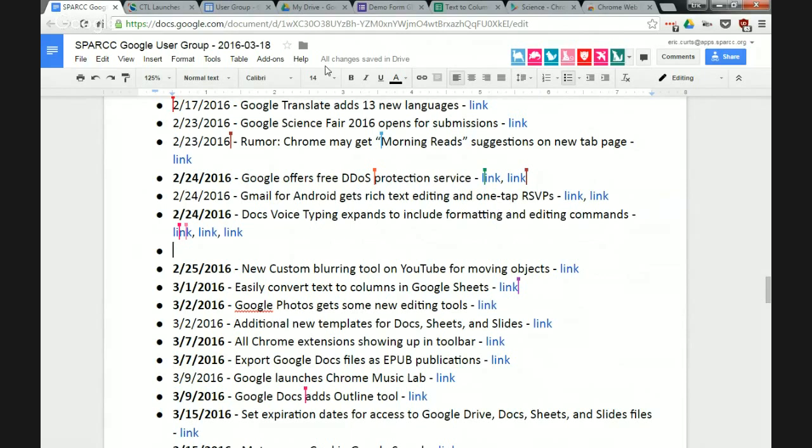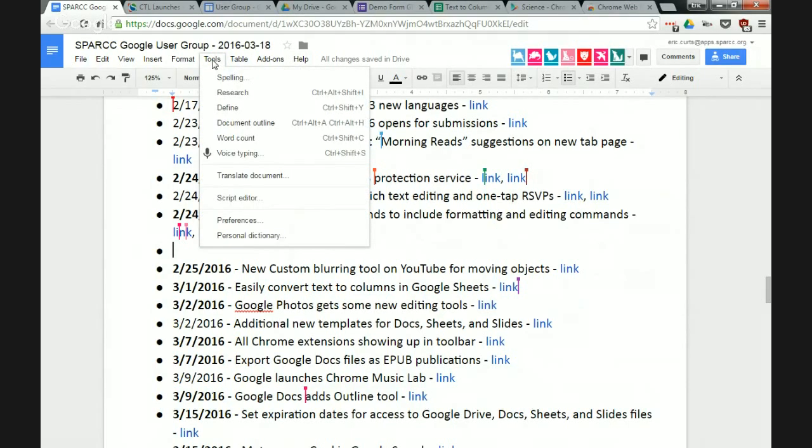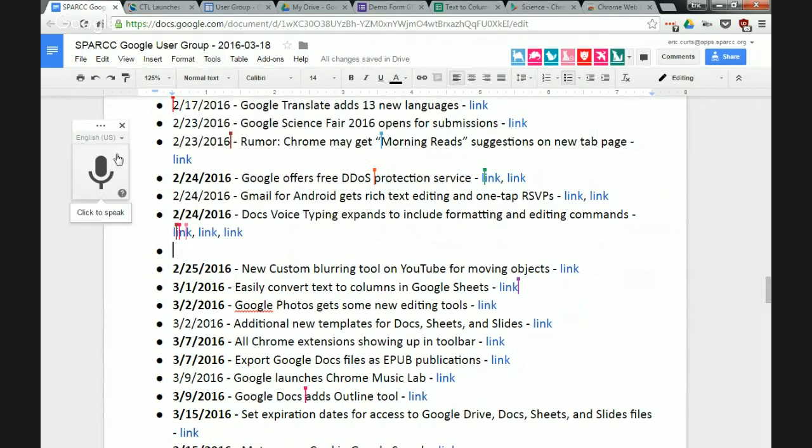So if I'm in a Google Doc and I go up to Tools and I come down to Voice Typing, it opens up this little floating microphone where I can simply click and I can just talk. So if I click here, I'll just do something real quick. This is just a test. And so just by clicking on that and talking, it will type whatever I say.